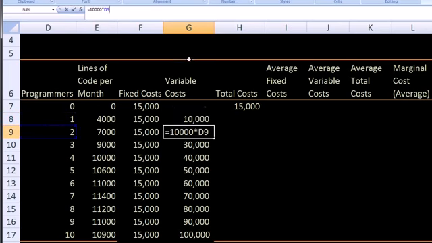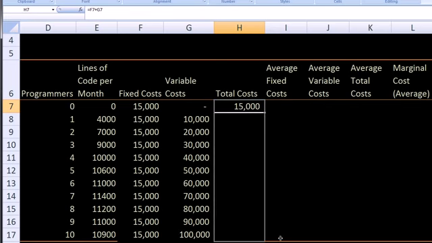And if you click on there, you can actually see what the formula is, 10,000 times D9. So by dragging that, I was able to get the right formula all the way down. Now the total cost for every row here is going to be 2 to the left plus 1 to the left. And so if I drag that down, it'll do that for every row over here.